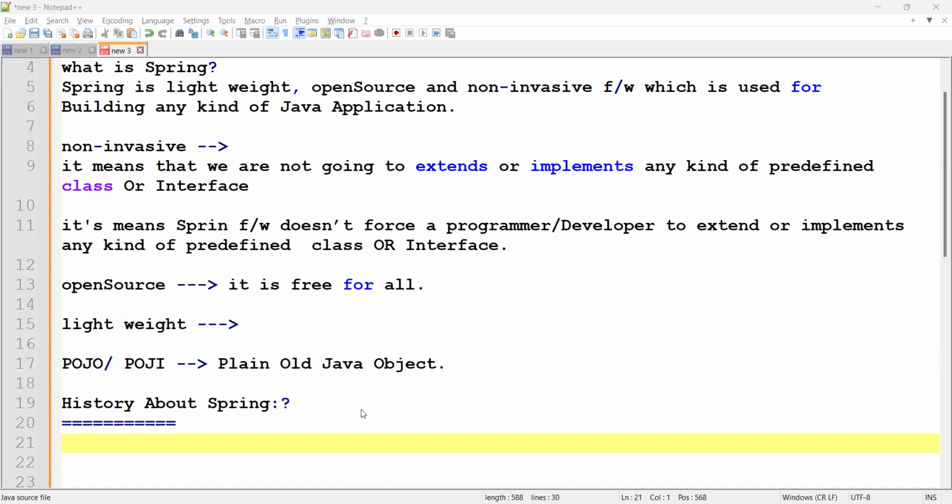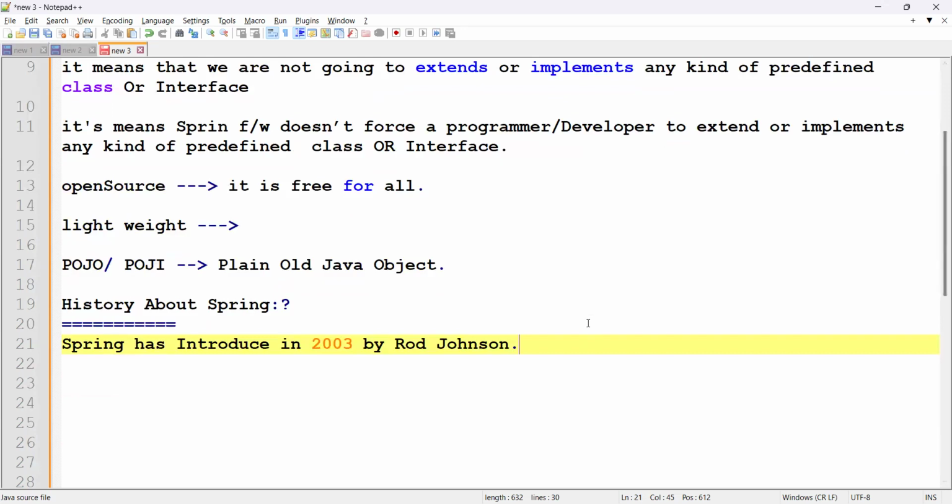So Spring was introduced in the year 2003. And who developed it? There was a person named Rod Johnson. That person developed this Spring framework. So the name of the person was Rod Johnson, and it was introduced in 2003, so somehow 21 years before today.